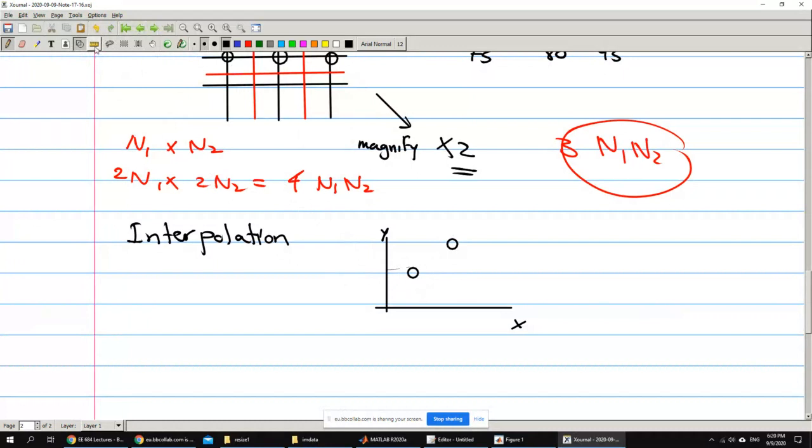So this one corresponds to x1, and this corresponds to x2, and this is y1, and this is y2. How about if I wanted to estimate the value of this function at another point here, x3? I need to estimate where exactly y3 will be.